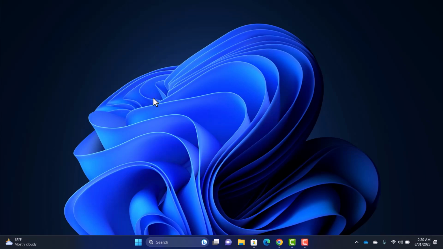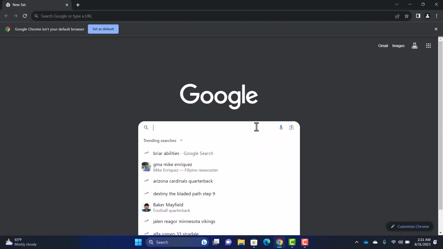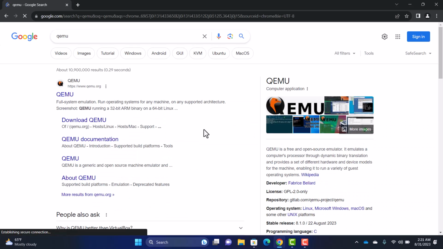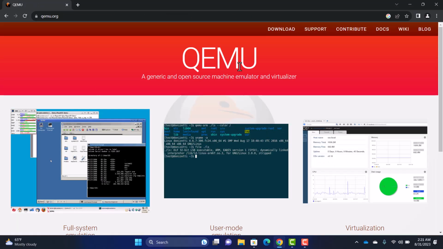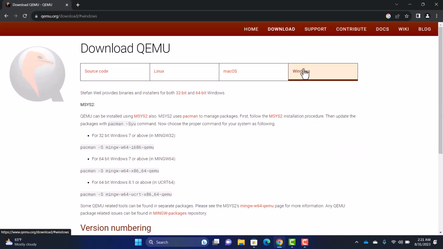This is a getting started video of how to get started with Merge VM Pro on Windows. So first things first, you need to go to Google and type in QEMU. Okay, push enter, go to qemu.org. Then go to download up here, and then go to Windows and download either the 32-bit or the 64-bit version.